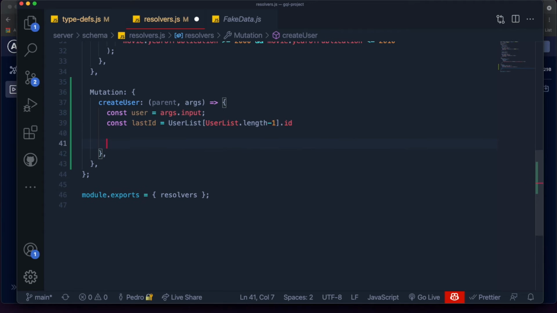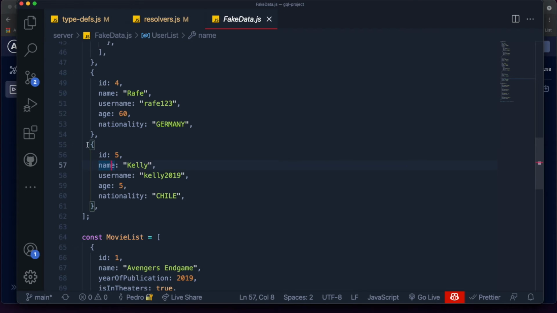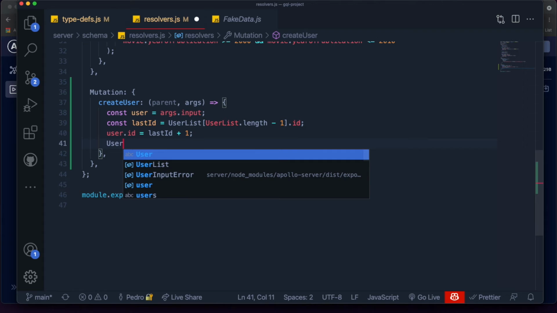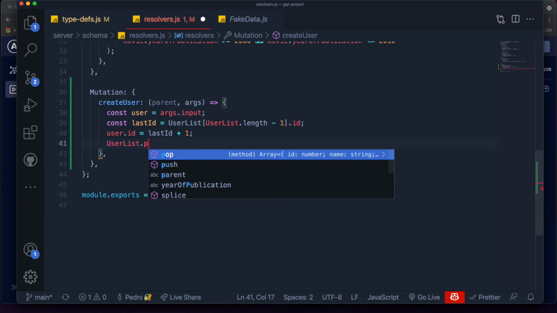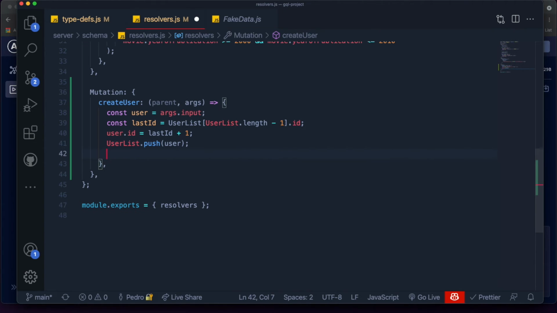So what I want to do is add to this user object that we just grabbed from the input. I want to say user.id. I want to add a new ID to it and set it equal to lastId plus 1. Because now if the last ID was 5, the new user we add is going to have an ID of 6, if that makes any sense. And then finally, I think this is all we need, because now all we have to do is say userList dot push, and we're gonna add the new user to the list, and at the end we just return this user. Now let's see if this is working.